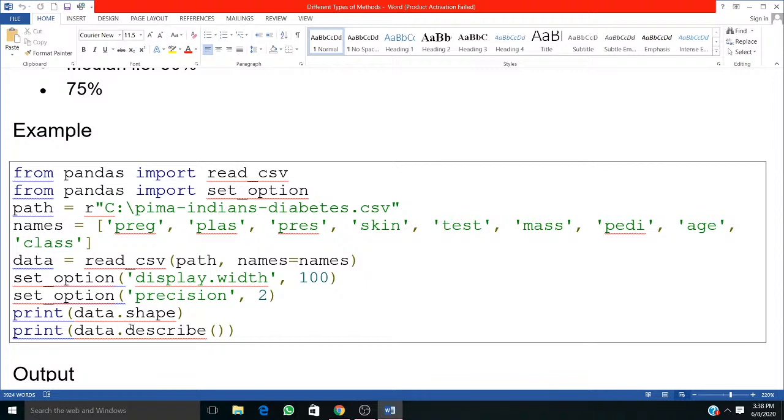From pandas import read_csv. From pandas import set_option. Now, set_option, just wait a minute, I will tell you what set_option is. You just read the code first and we will go into that. Path: first we specified the path. Names: all the names of the header files. Data equals read_csv with path and names, so the path is where the file is being loaded, and the names are nothing but the header.